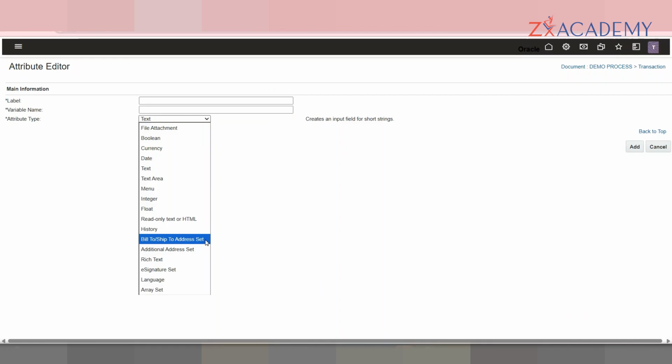We shall see. Additional address set is basically if you want to capture any other fields; if you pick up this attribute, it is going to create multiple attribute fields. Rich text is an attribute where you can add multiple templates, like you can create templates and add a tabular structure or attributes, or you can call this like our CPQ attributes. This rich text is a separate entity altogether.